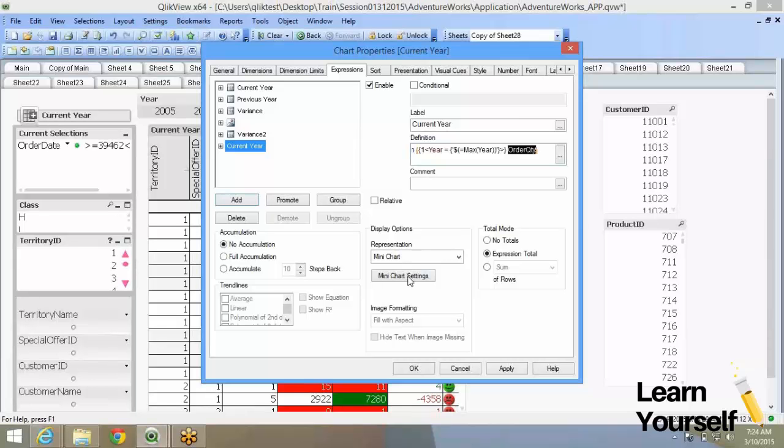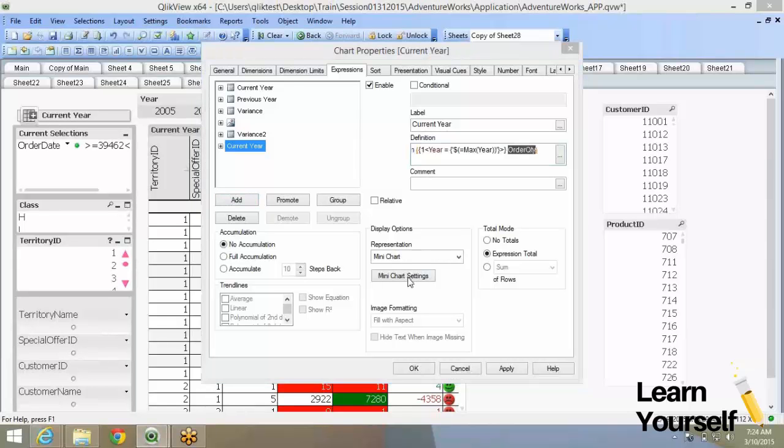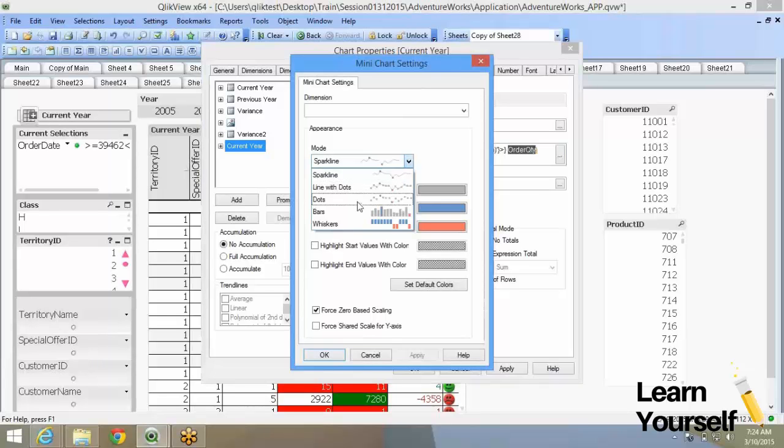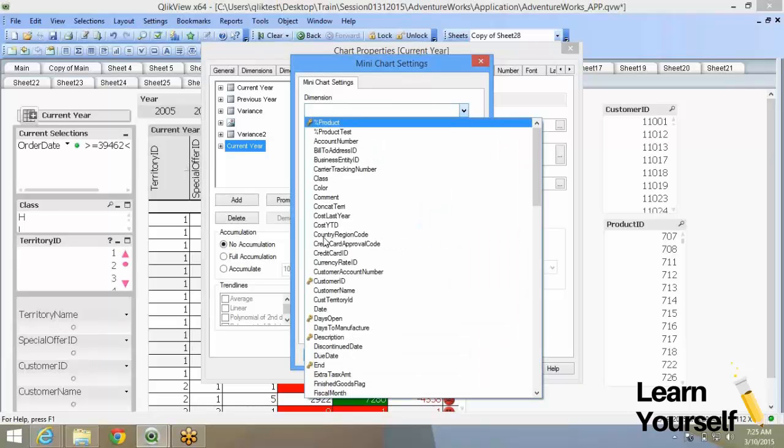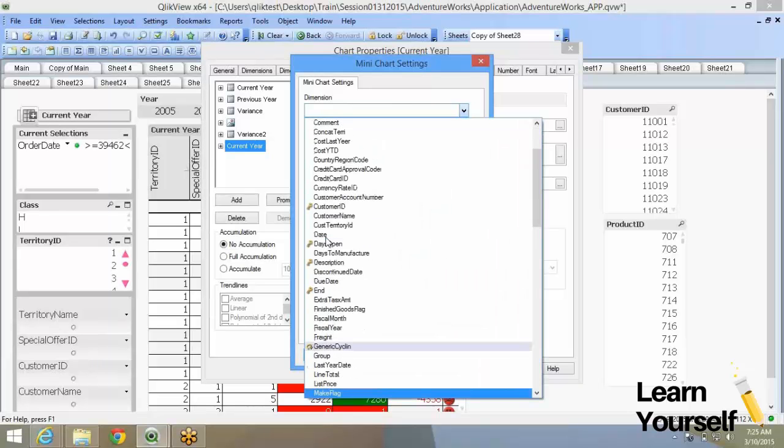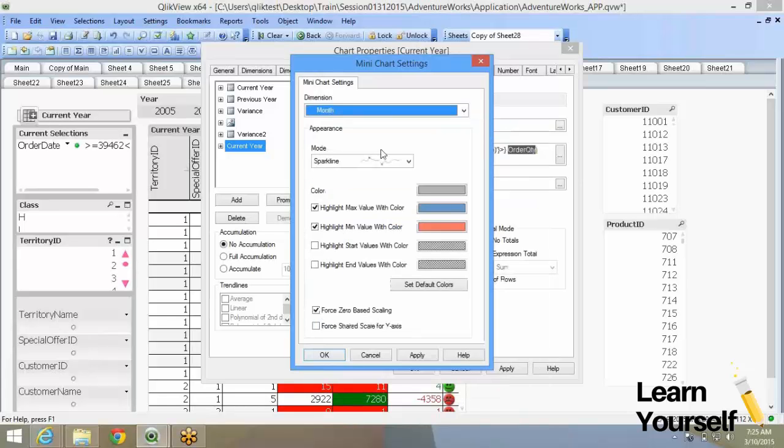Now what can I do? If I go to mini chart, it'll ask me what kind of lines: spark lines, line with dots, bars, whiskers. I'll go with spark line. I can select a secondary dimension over here. In this scenario, I will select the month, and I'll leave the rest the same: text with max value blue, minimum value red. So okay.